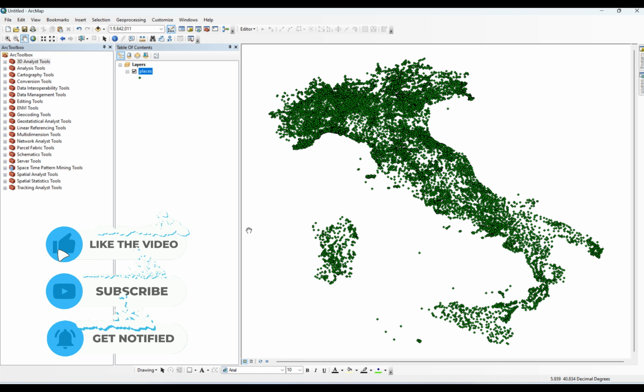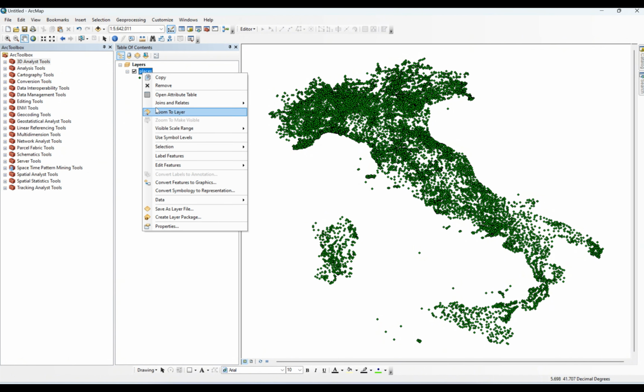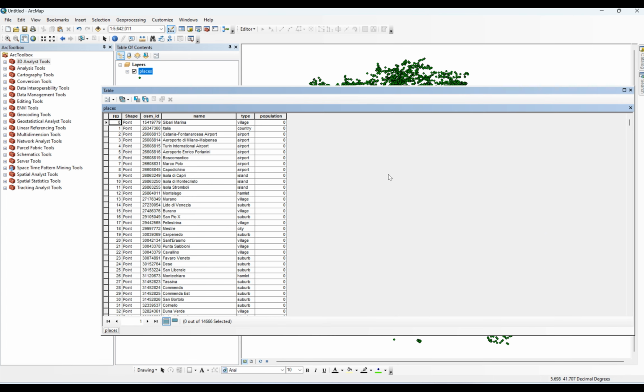Today I will show you how to convert GIS attribute table data into Microsoft Excel format. In order to do this, I'm gonna go to my layer, from Open Attribute Table. I can see all the information here.